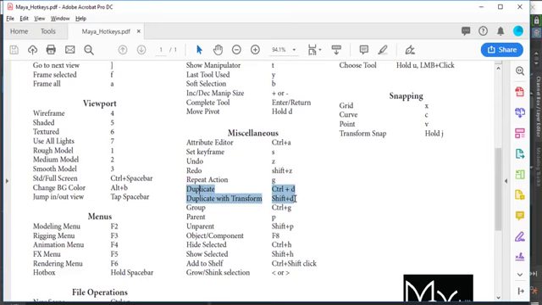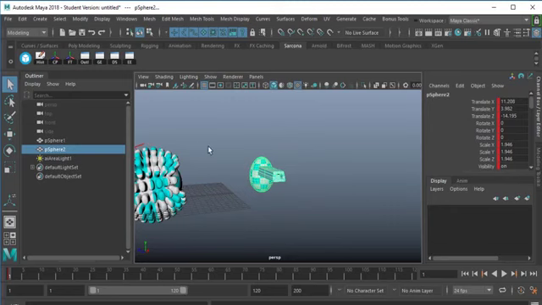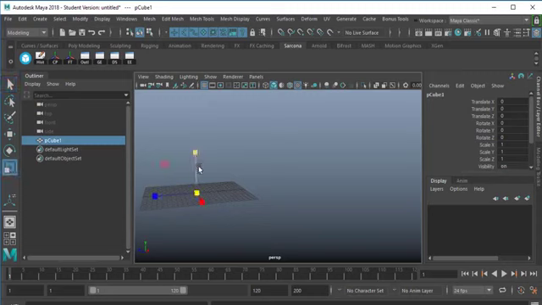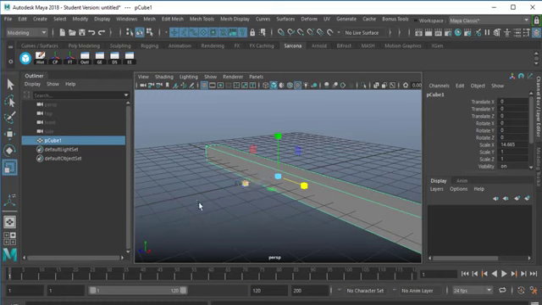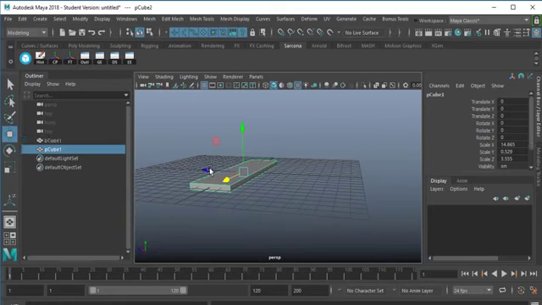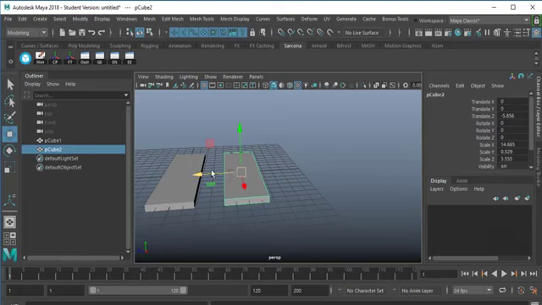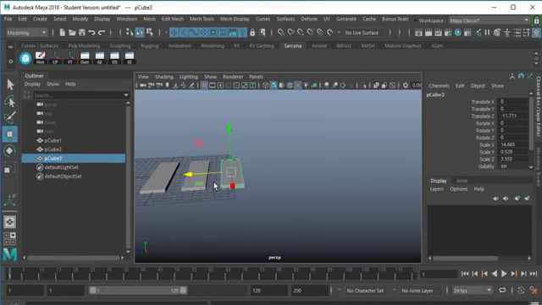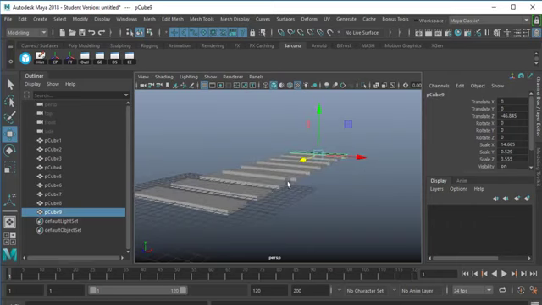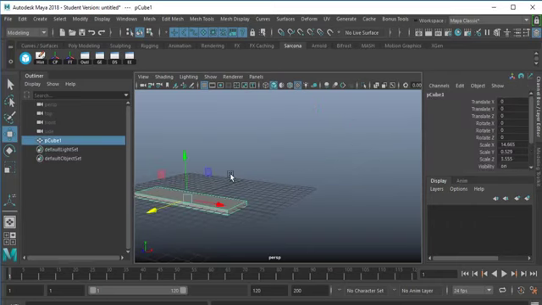Duplicating is Control D, and then duplicating with transform is Shift D. As wonderful as this is, I'm just going to delete it. So let's say I have an item here like so, and I want to duplicate it. I can just hit Control D, and then I have a copy of it, and then I can just scoot it over. Now if I hit Shift D, it'll remember what it just did. Like you duplicated it and you moved it this way, and then Shift D, Shift D, Shift D will just keep duplicating it the same amount.